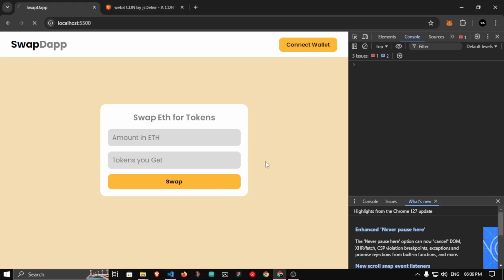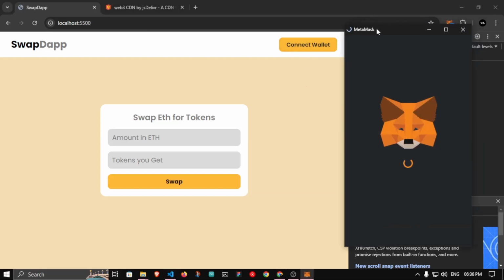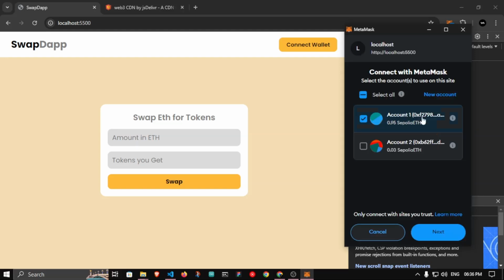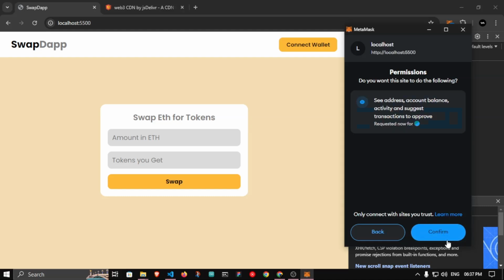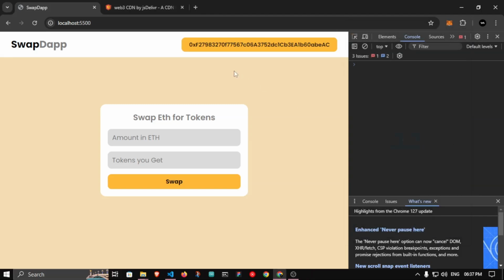Save the file, come here, click on connect wallet, the MetaMask is here. Now we have to select the wallet, or account, which we want to connect. Click on next, confirm, wait for it, and you can see the wallet is connected successfully, and this is our huge address. But it is not good to display the whole address here, because it makes the button much bigger, and it is also not good for privacy or security concerns.